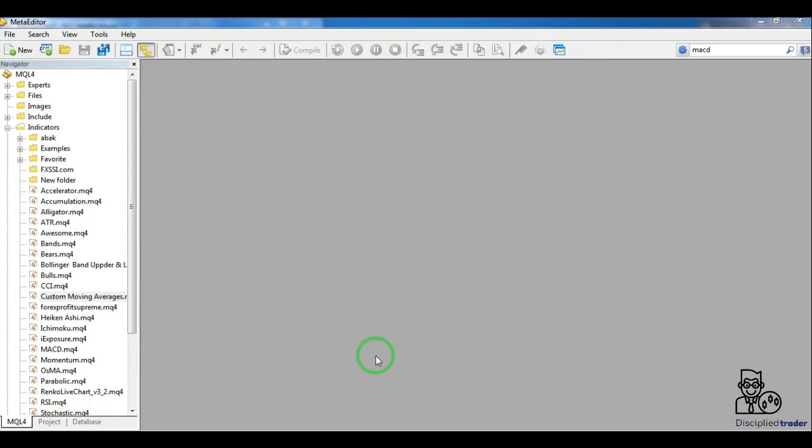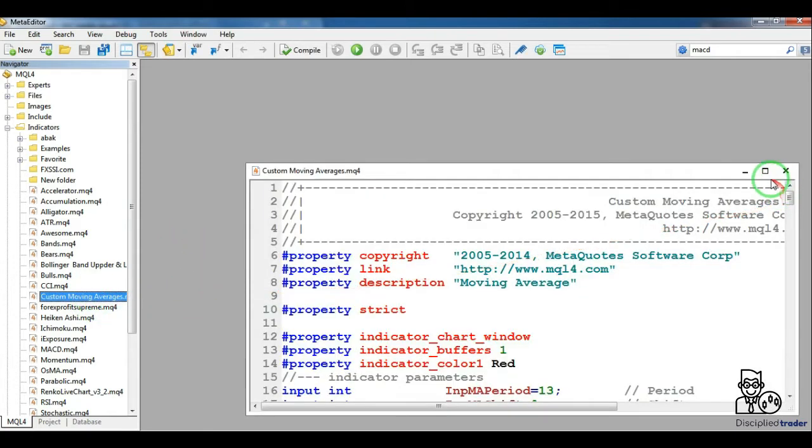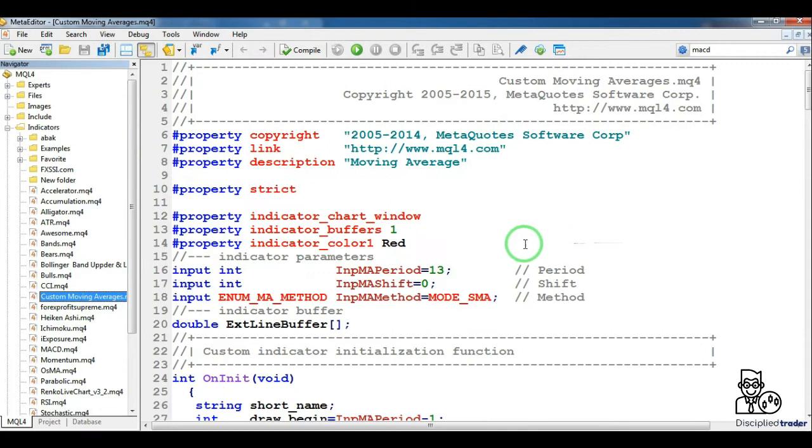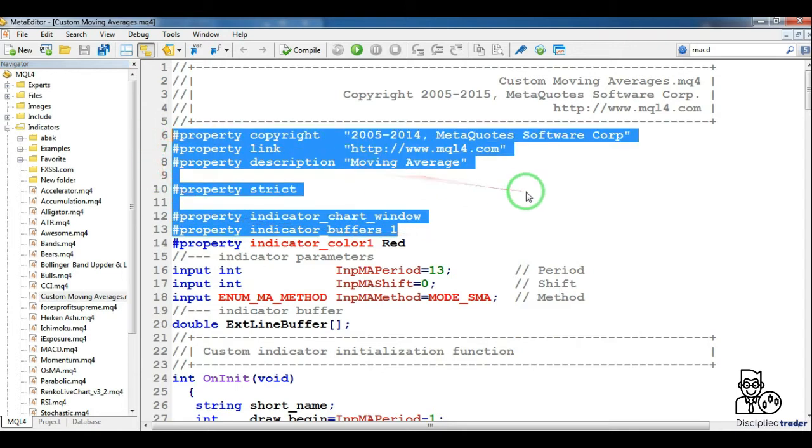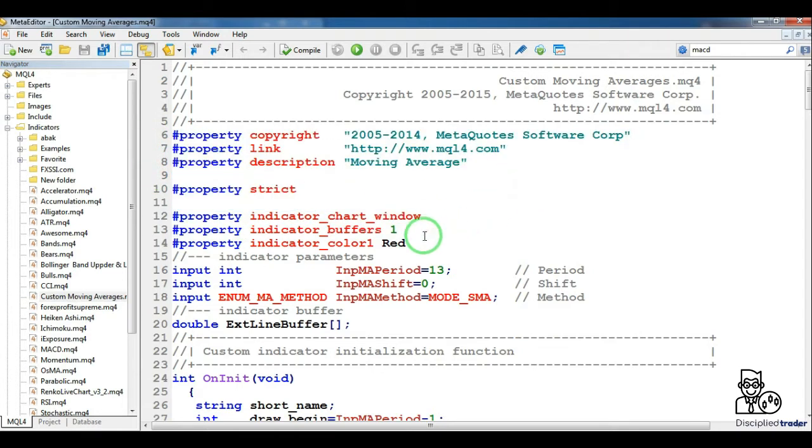In this session, I want to talk about the preprocessor. I select the custom indicator from the indicator folder and explain the preprocessor commands. If you notice that in the first lines of this indicator there are commands in such a way that a sharp symbol is placed and immediately after that there is the word property. These commands are called preprocesses.